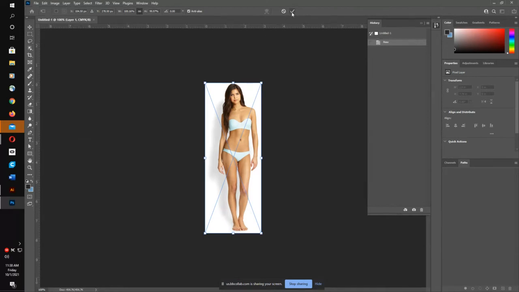Photoshop wants you to click this check mark to verify every decision that you make, every big decision, so that you don't lose your work, I guess. So I'm happy with this, Photoshop. Okay, let's click it.